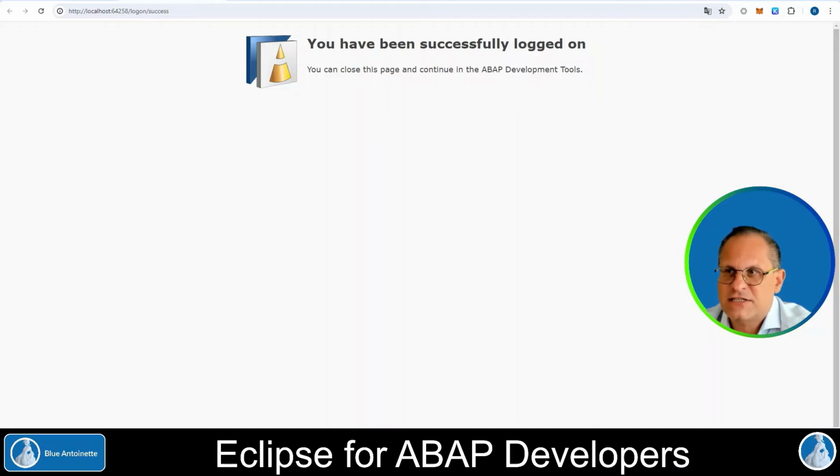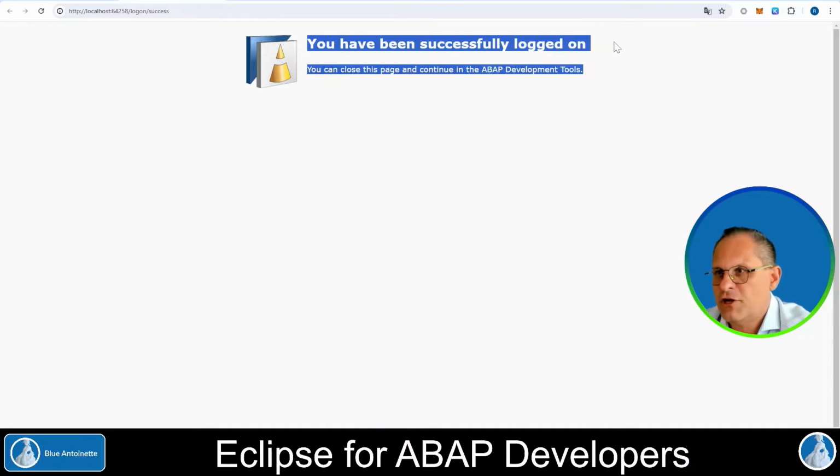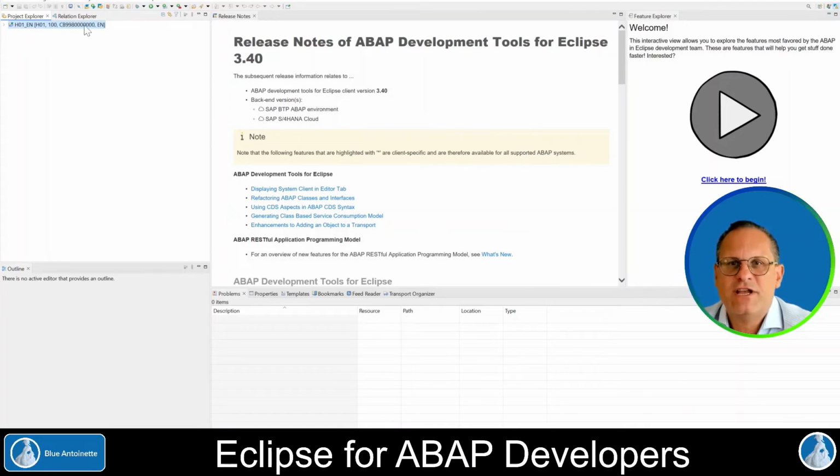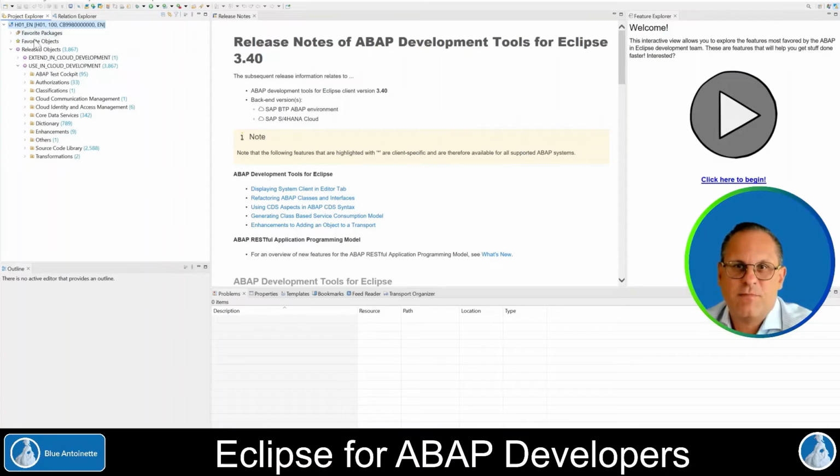The message tells us that we have been successfully logged on. And when we click Finish, we can see in Eclipse that we have successfully connected to the ABAP environment. Now we can expand the folders and see which ABAP objects are inside. But before we create our first application, let's install abapGit.